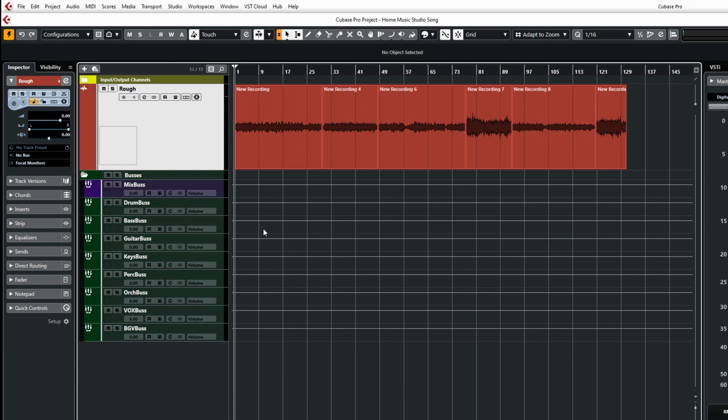But once you get to the point where you have a really nice structure and you're happy with the way that your track is laid out and everything else, if you remove all the audio, you can then save it as a template, and you can use that going forward for all of your new recording projects.